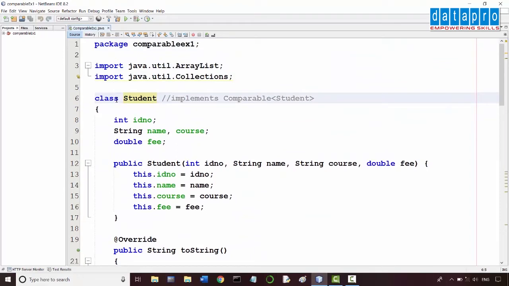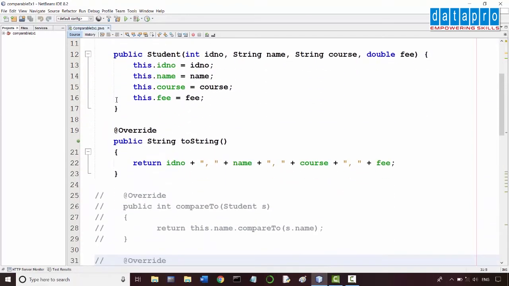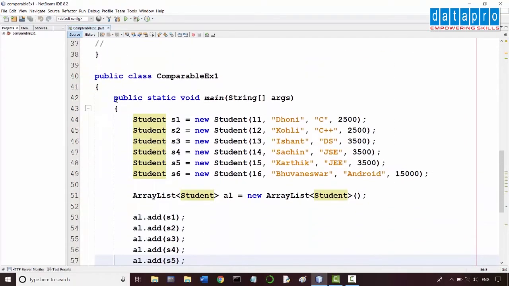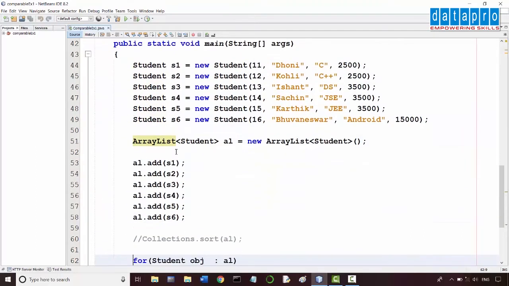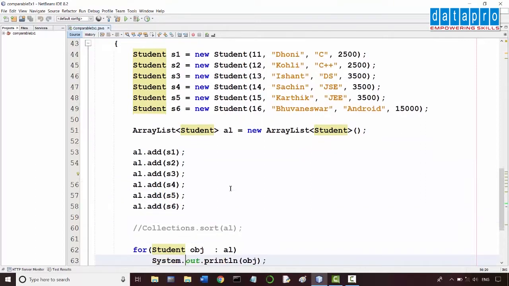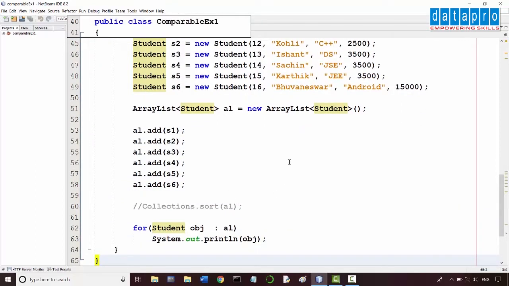So one more time, I am showing you the student class. Now let's go to the main function. Here I have created some student objects. I have put them in an array list. What do these angle brackets indicate? Can you recollect? Yes, generics. We want to make sure that only student objects are added to the array list. So we have added all the student objects and we are printing them.